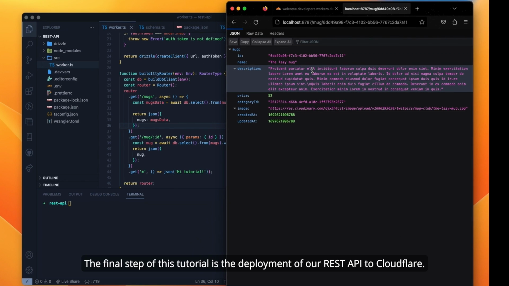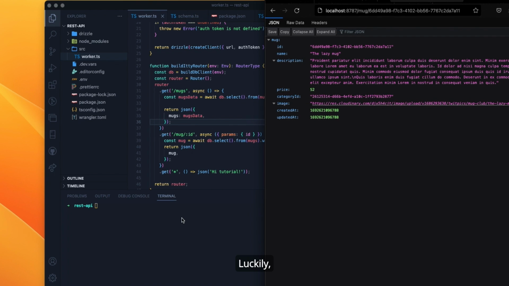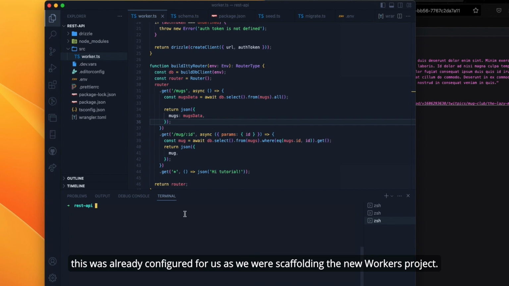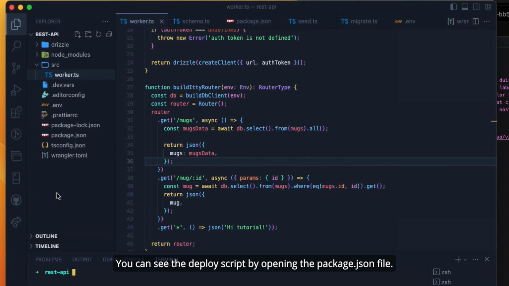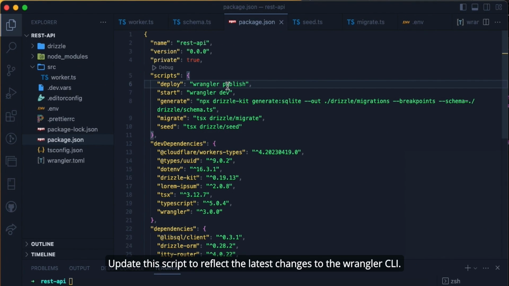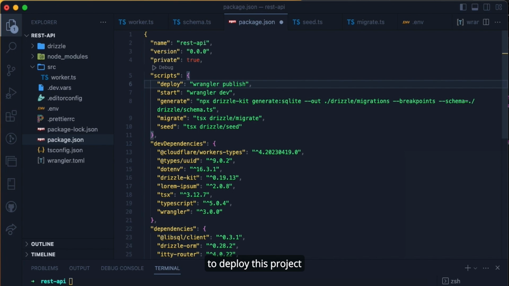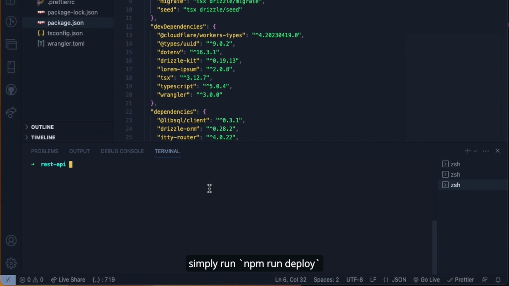The final step of this tutorial is the deployment of our REST API to Cloudflare. Luckily, this was already configured for us as we were scaffolding the new workers project. You can see this deploy script by opening the package.json file. Update this script to reflect the latest changes to the Wrangler CLI. Then, to deploy this project, we simply run npm run deploy.